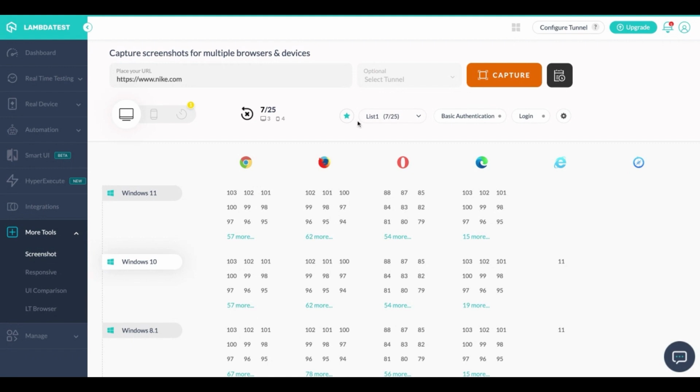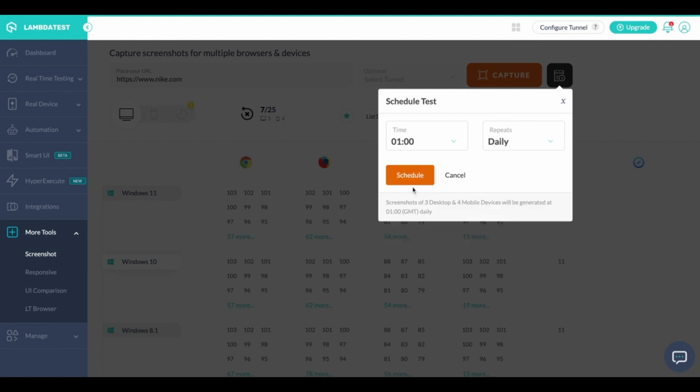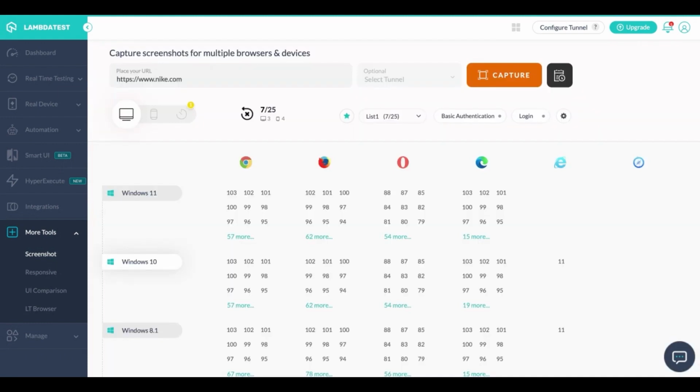Screenshot testing, you can also schedule it based on your deployments or changes that are happening on your web application. So you can schedule these screenshots based on weekly, monthly, or daily, and whenever you execute these scheduled screenshots, you'll automatically get an email post the screenshot completion on the selected OS browser combinations.